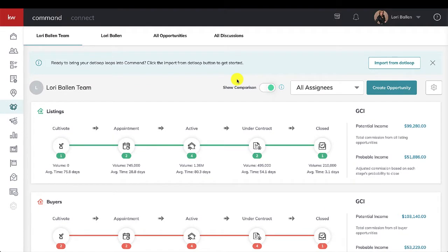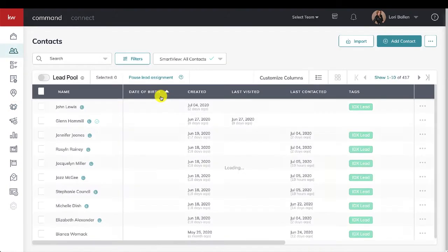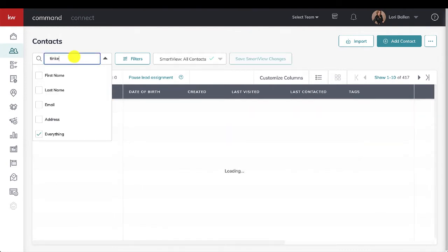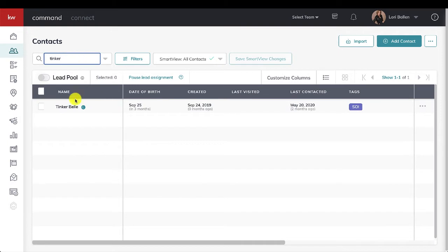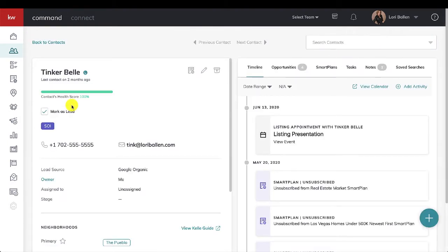So the first thing you need to know is that your contacts should first be inside KW Command. If you have a buyer or a listing or a lease that you're putting in here, you're going to want to make sure you enter the contact first. In addition, if there is a co-contact, you're going to want to make sure they are in here as well.